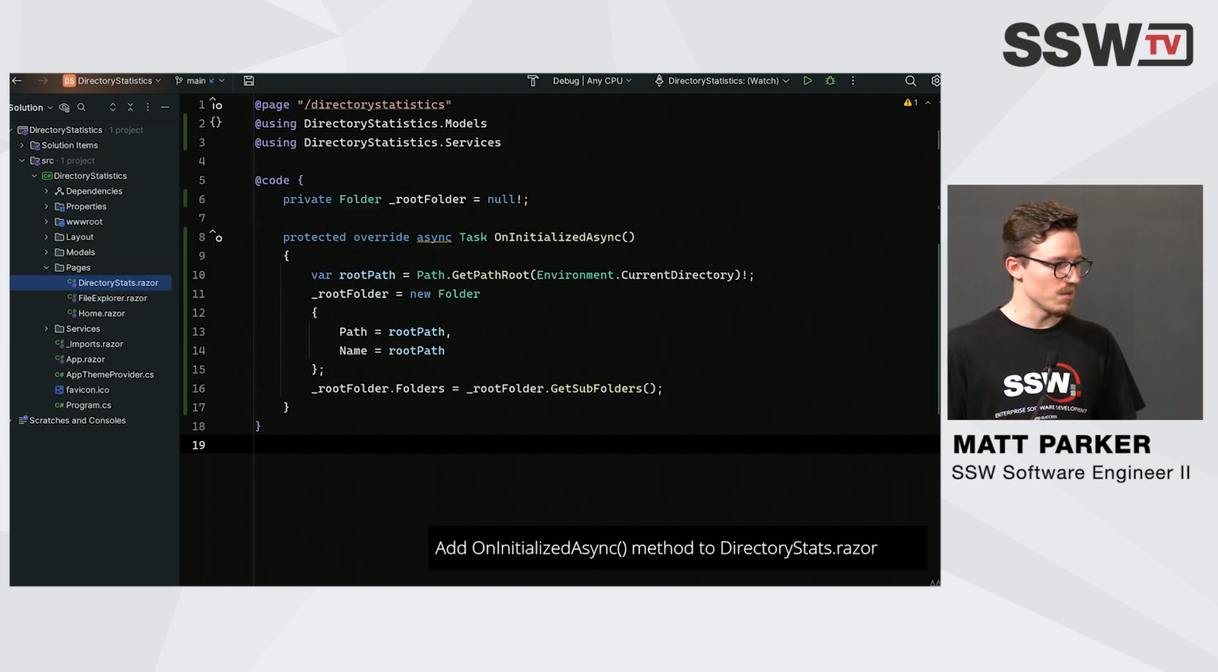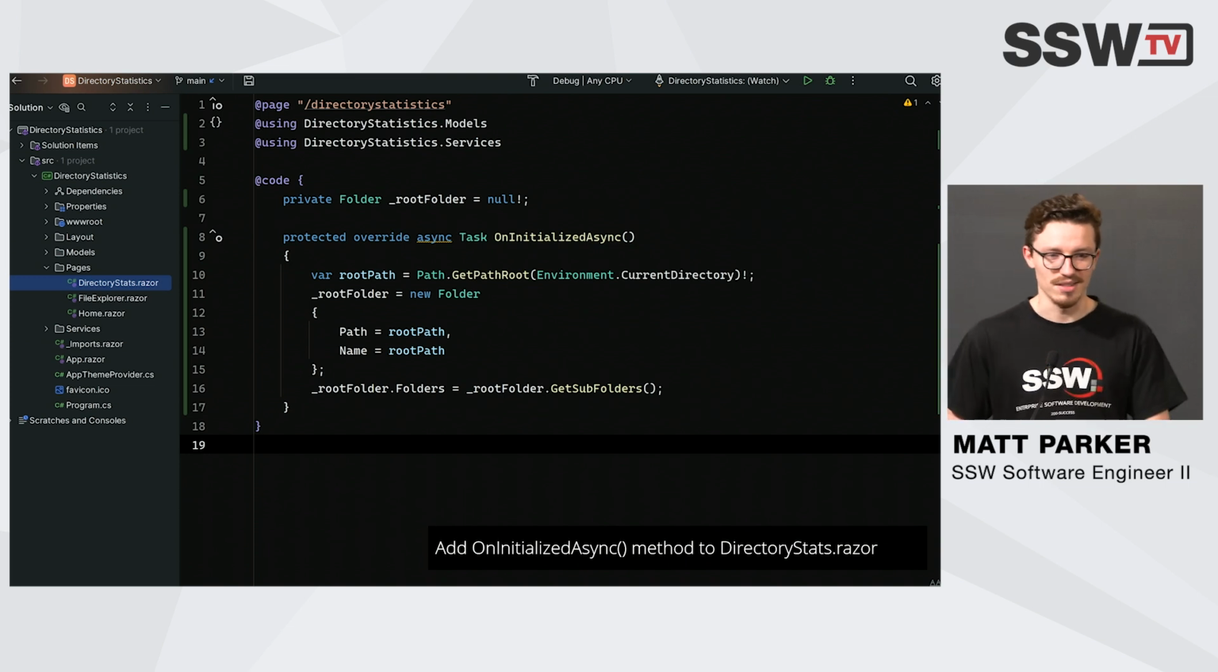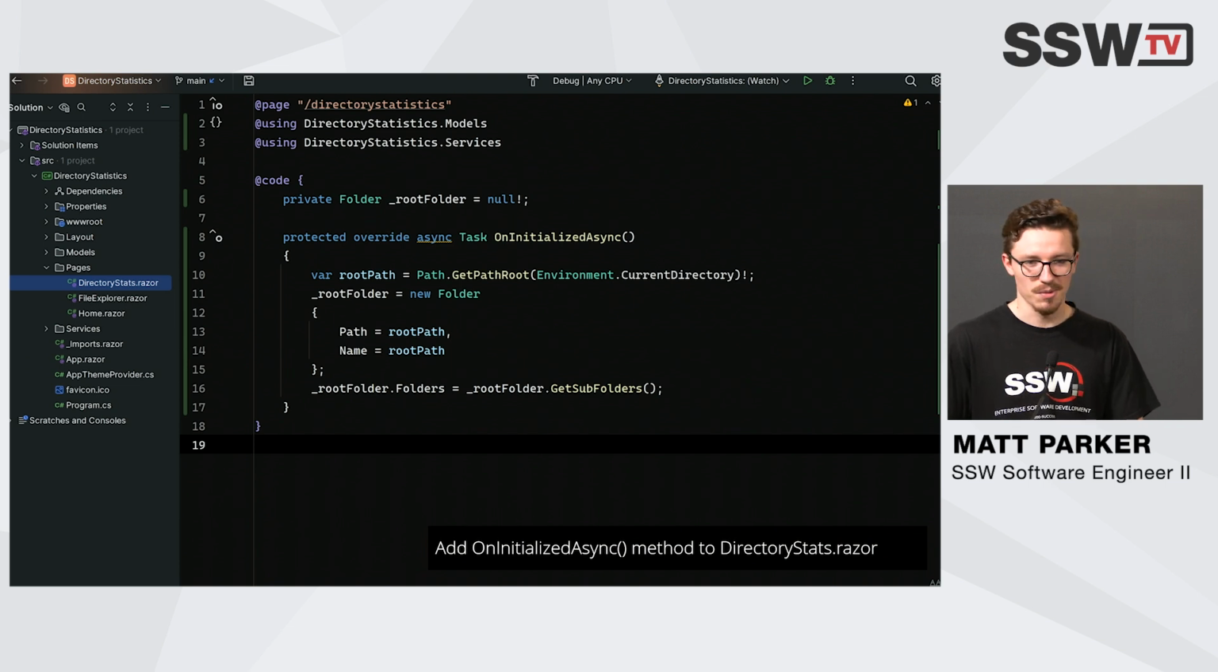And we also are going to add a method to our directory stats.razor file. So this is a Blazor lifecycle method, OnInitializedAsync, which is where we can just run some code when a view is initialized, essentially. So we're going to get the root path of our hard drive. We're going to make a new folder object, set that to root folder, and then call our recursive getSubfolders method.